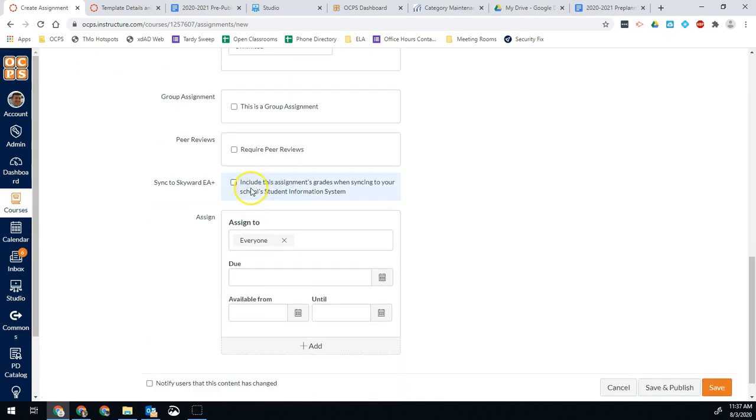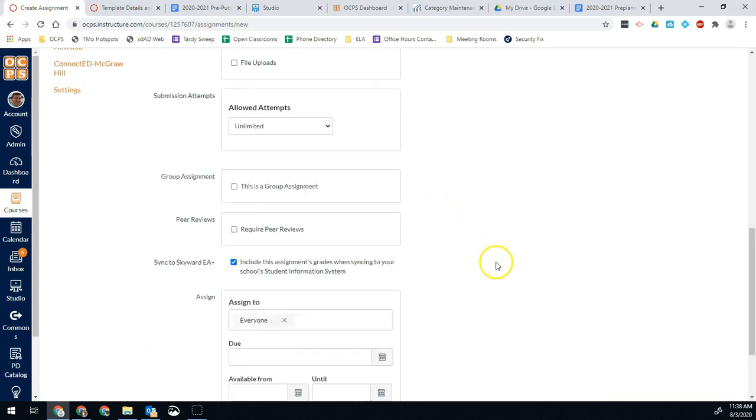And then, of course, make sure we click on the sync to Skyward so that those grades will sync over when they're done, once it has a due date. It has to have a due date.